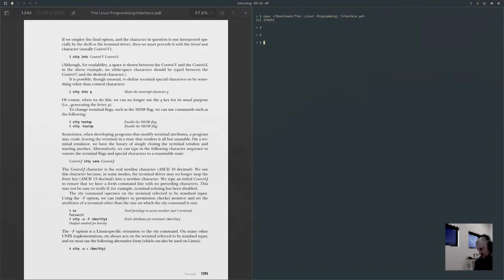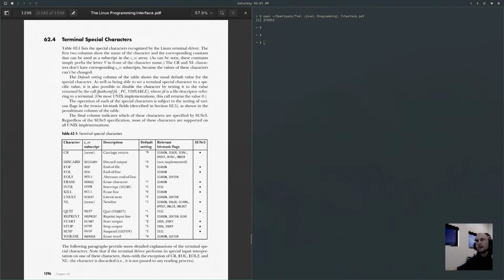The -F option is a Linux-specific extension to the stty command. On many other Unix implementations, stty always acts on the terminal referred to by standard input, and we must use the following alternative form, which can also be used on Linux. So you just set tty3 as the standard input. Alrighty, making progress here. Starting to get a little bit bored, although we did find a way to mess with people by reassigning the interrupt character.